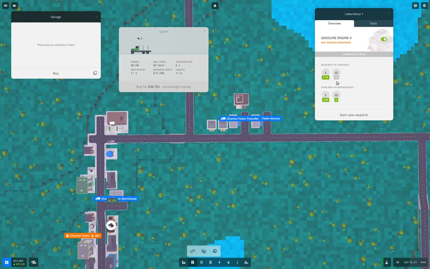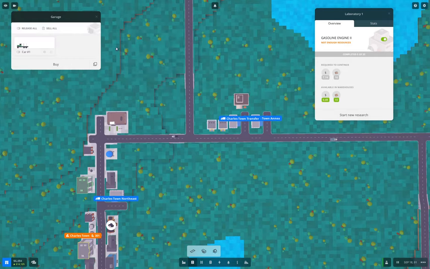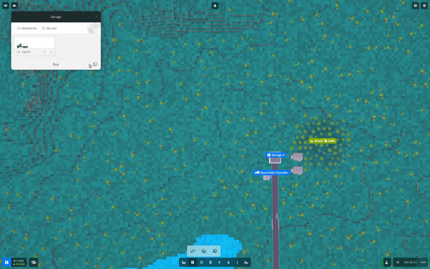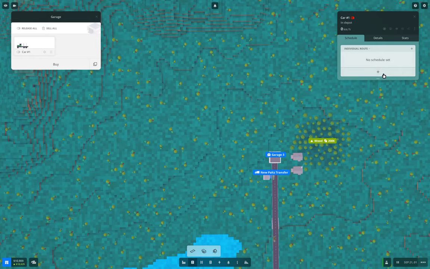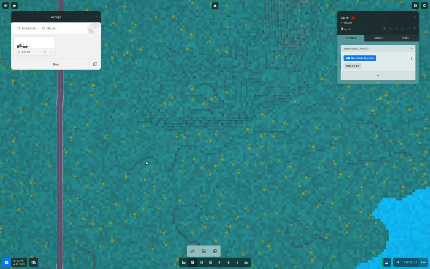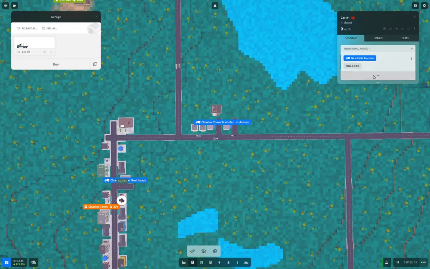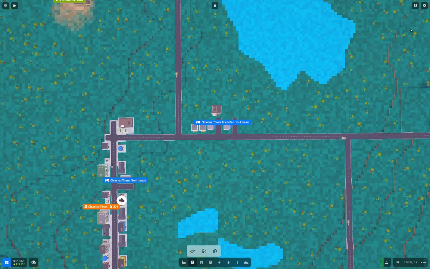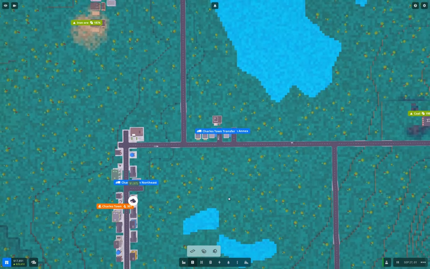Now, this is the problem with the early game on all of the ones like this, where you end up waiting for stuff to happen, right? Okay, now we can buy that. Good. Okay. Where is it? There it is. Okay, so that one full load here. And then full unload here. Yep. And we'll make a line out of it and launch it.